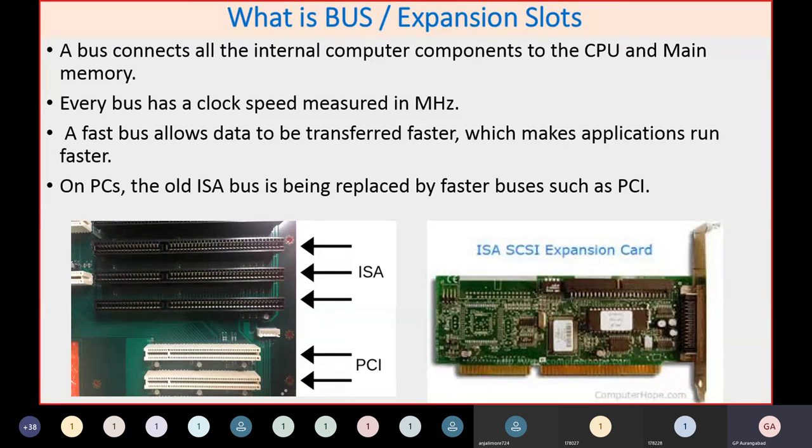Now hope you understand what is bus. A bus connects all the internal computer components to the CPU and main memory. That means if you have any other components and they want to use CPU power, or data is to be transmitted from that component to the CPU or from the CPU to memory, you'll find there are a lot of tracks which are actually connected. If you really see any motherboard, nowadays it is a multi-layered motherboard. You'll find there are a lot of copper tracks below the motherboard which actually connect the different points.